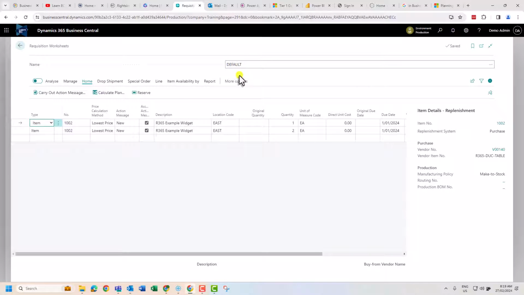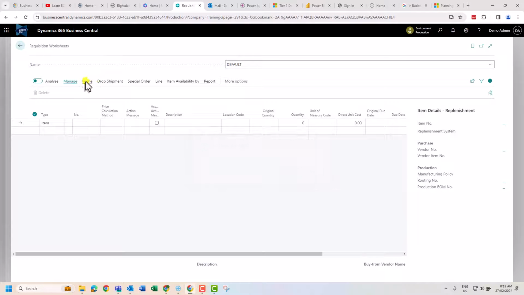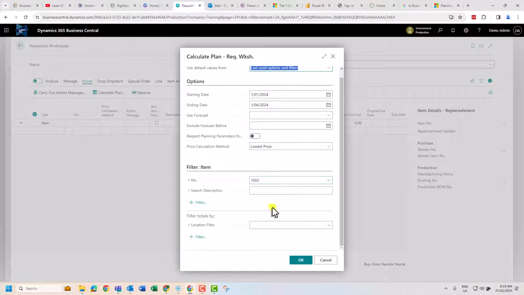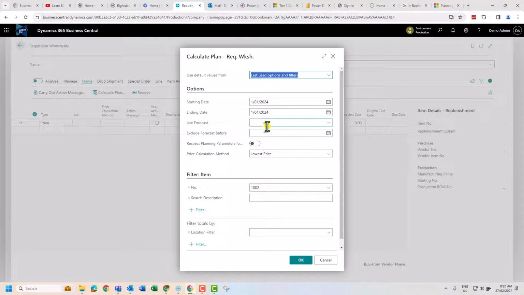But when you actually go in, let's just clear this demand here. And when we go to calculate, we would most likely filter this by location. You always filter by location. You want to have a start and an end date. You've got to decide if you're using your forecast or not. And if we're expecting things to do with, for example, safety stock, planning parameters, all right? We're going to calculate based on lowest price.